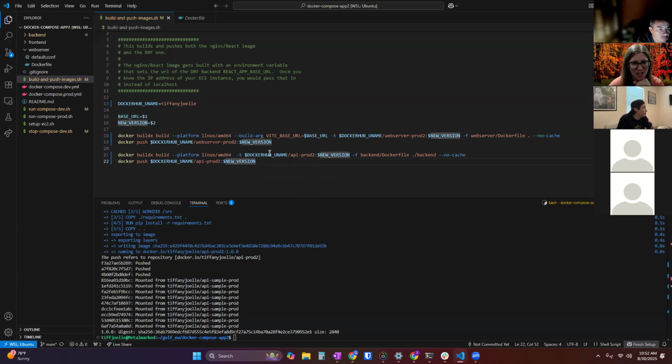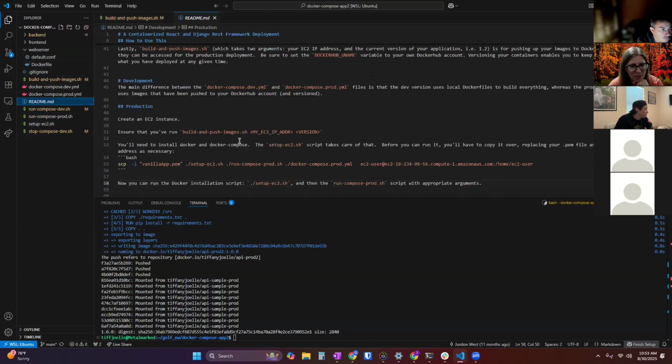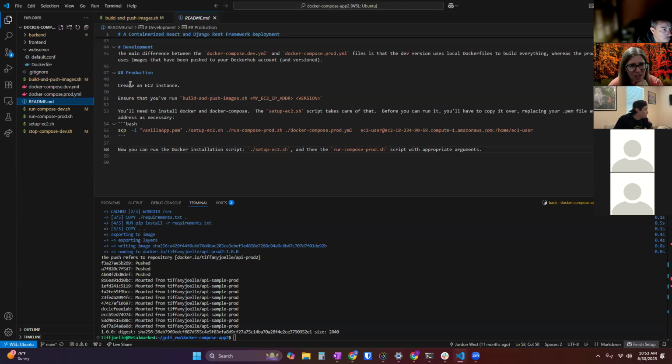But now that I've built and pushed the images to Docker Hub, I would set up my EC2 instance, and then I would follow what this README tells me to do in the production. So we're going to create, because we've created an EC2 instance, make sure that you run this again, this build and push images, but this time instead of localhost.